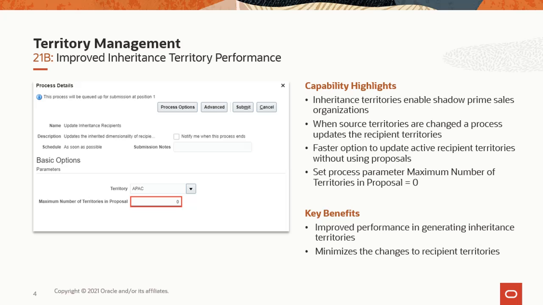Now there's a faster option to update the active recipient territories without using proposals. When scheduling the update inheritance recipients process, the process parameter maximum number of territories in a proposal is now set to 0. This improves the performance when regenerating inheritance territories and also minimizes the changes to recipient territories, which is important for customers that have large territories and very complex territory definitions.